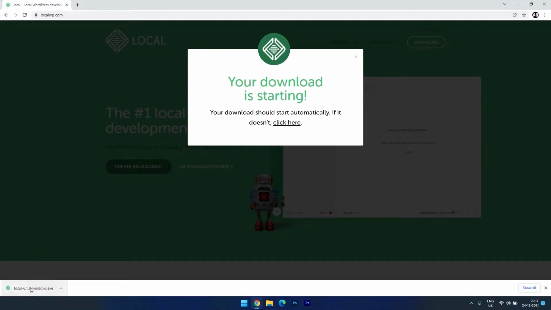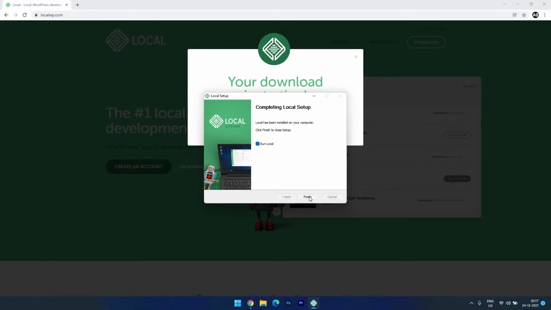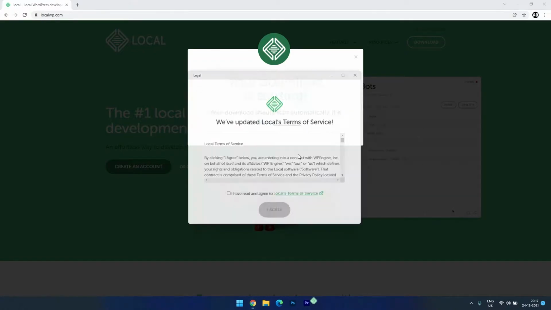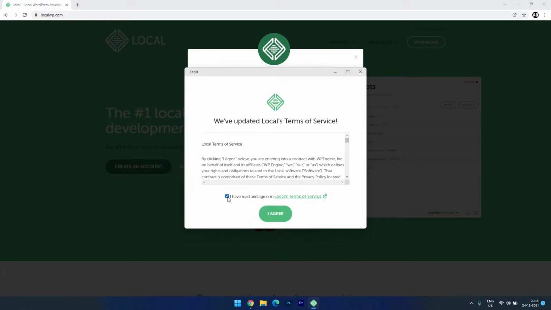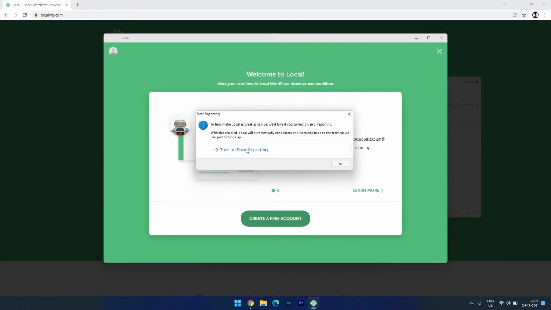After the download, install the software on your computer. It's just a normal software installation. And run the software. Accept the terms of service and click on the agree button. Error reporting, if you want to do it. So I am doing it.